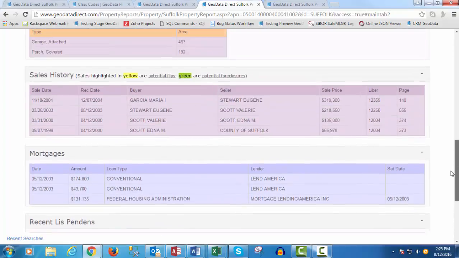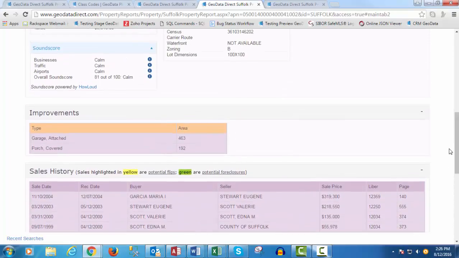And this property is also a good example of one that has external improvements on it. So external improvements are garages, porches, sheds, pools. That kind of information would appear in the improvement section, and oftentimes we'll also see details about those improvements, such as the area and even the year built.